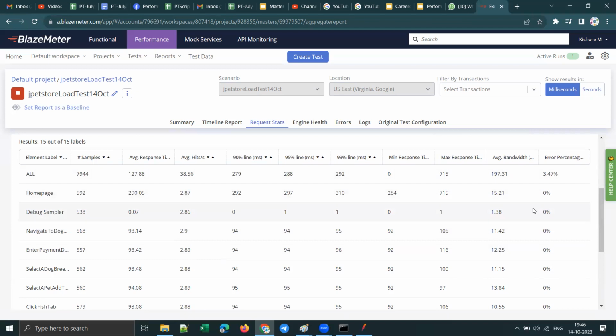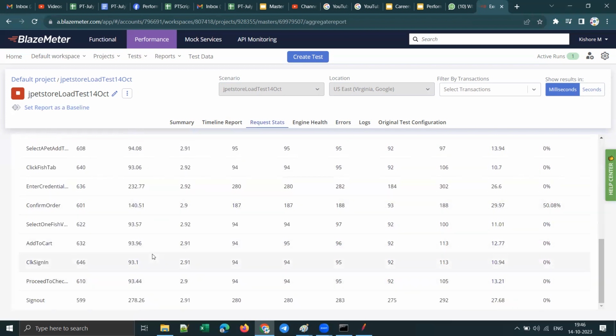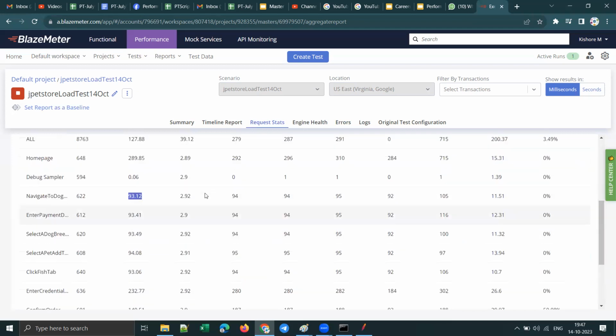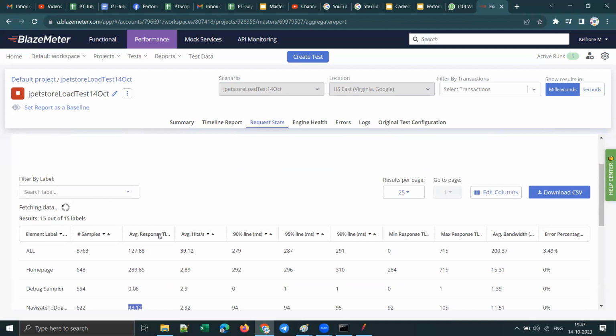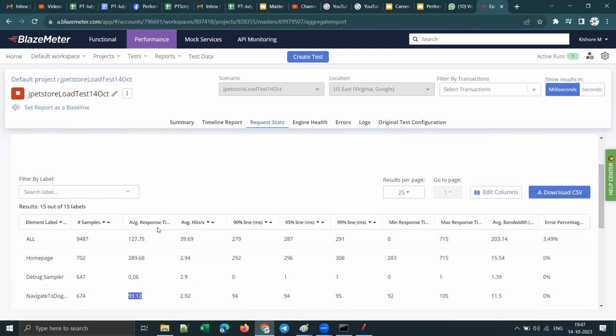In request stats, request statistics means how many transactions are passing, how many failing, and what is the average response time. You can see the average response time here, guys. Average response time is 290. I think this is milliseconds, right? These are all times in milliseconds. Clear, guys? Let us confirm. In JMeter, it is milliseconds only, so it should be only in milliseconds.